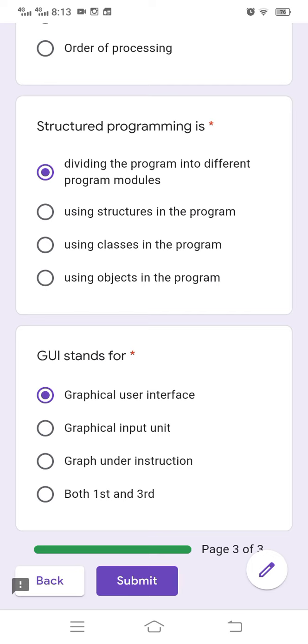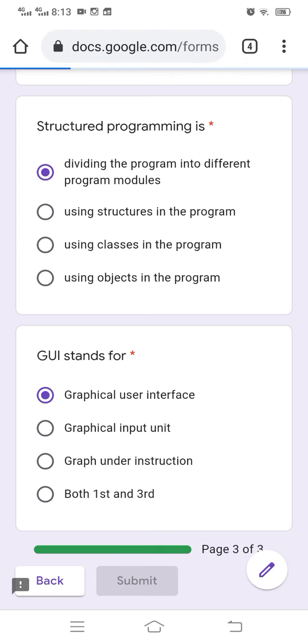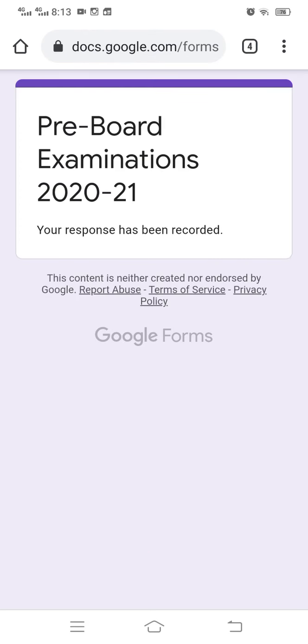And you can't attempt this section of the paper again, because here you have to give only one response to the MCQs. So after completing your MCQs attempt, you will simply click the submit button. As submission is completed, you will get the feedback that your response has been recorded. Clear? Okay, then comes your second part of the paper.